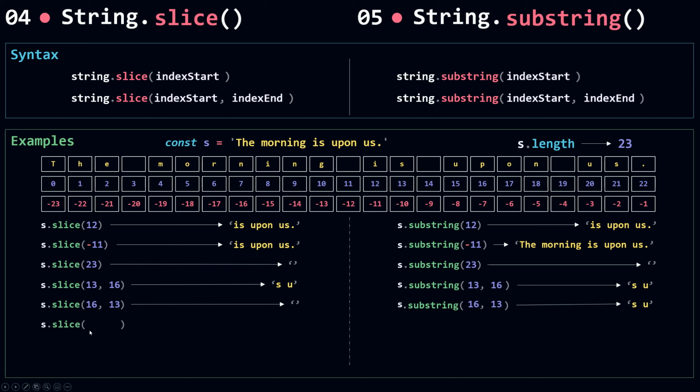And now if I go and use -8 as the index start and -4 as the indexEnd, slice will go backward and start from -8 and then stop at -5, so -4 is not included. So I'm going to get upon for the resulting string. Now for the substring, if I gave -8 as the index start and -4 as the indexEnd, remember substring doesn't take in negative numbers, so this will be 0 and this also will be 0. So it's going to start at 0 and end at 0, which means it's going to return an empty string.